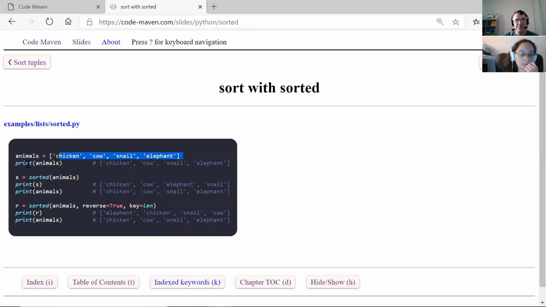We have the animals. I can print out the animals. If I call sorted, then the new variable S is the sorted list, and the animals is the same as it was originally. Okay, and this sorted also can get parameters like reverse and key.